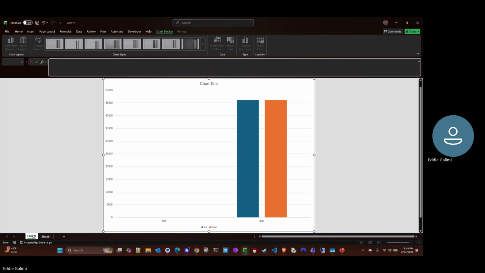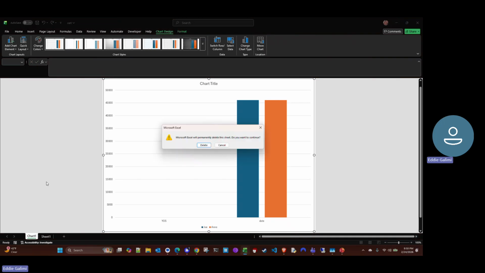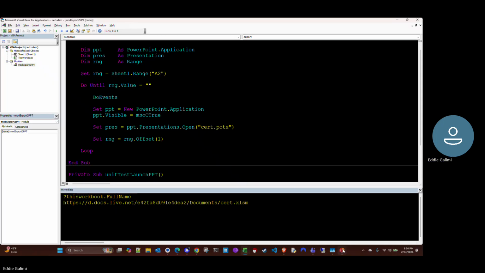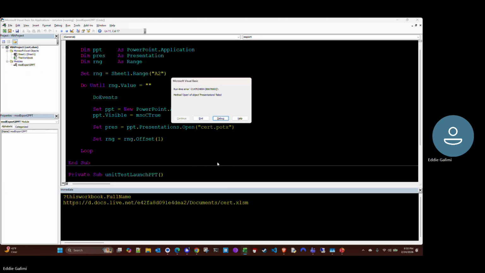Oops. Did not mean to do that. Save. I meant to do Alt F11. There we go. We can close this, and now hopefully we get this opened up twice. Let's see what happens. Nope. All right, let's see where I went wrong.